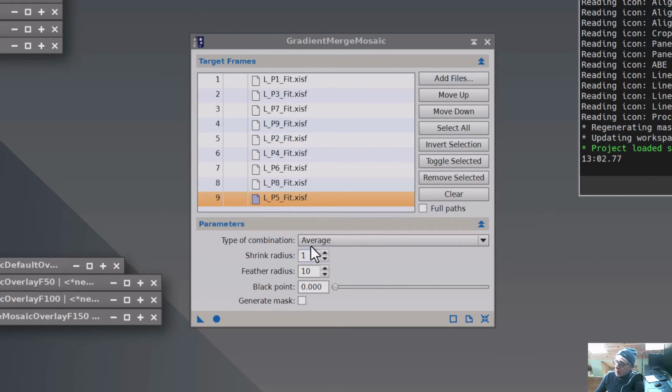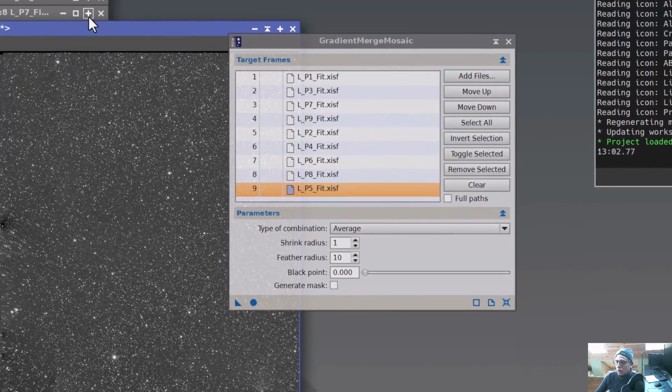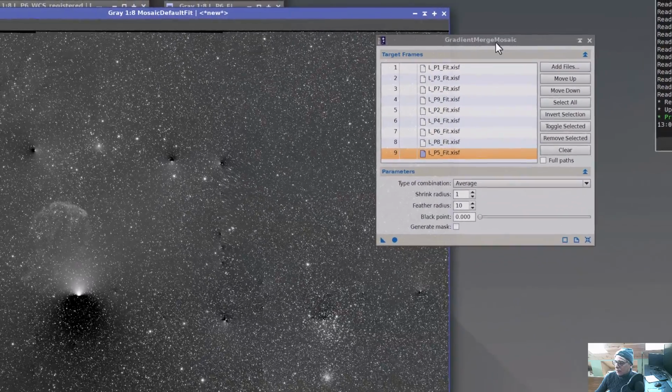So when we run the average method on the Luminance panel, and I actually ran the default values, you'll see that it's not a very pretty outcome.